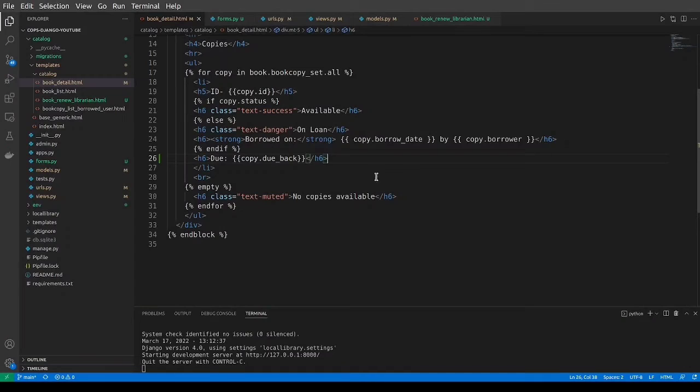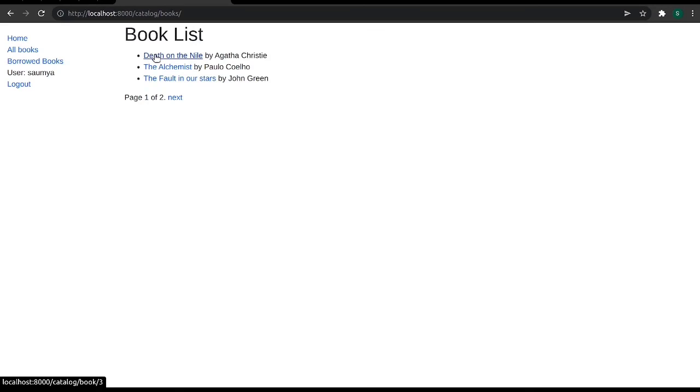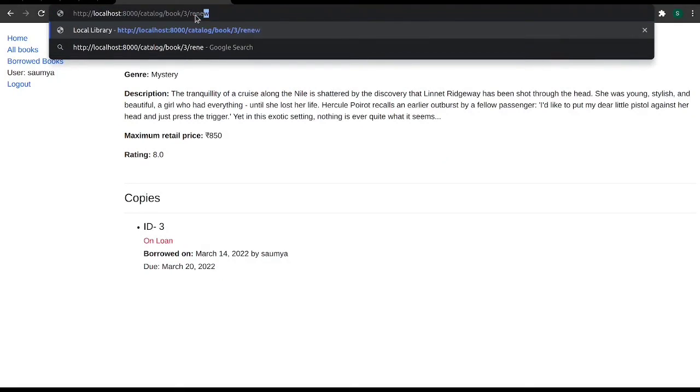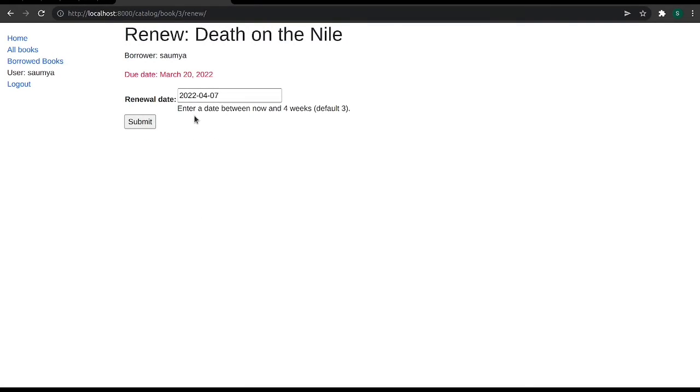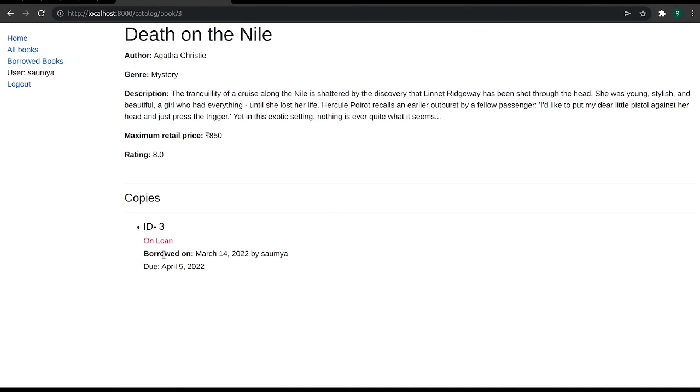Now we are all set to do the testing part of our form and it's working. So let's come to the testing part. Let's go to our all books section and choose a book. I have already made a copy of it with the due date March 20, 2022 from our admin. Let's change it using our form. Now it's already showing the renewal date after 3 weeks from our borrow date. Now change it to 5 and submit. We are back to our books page and here it's updated.